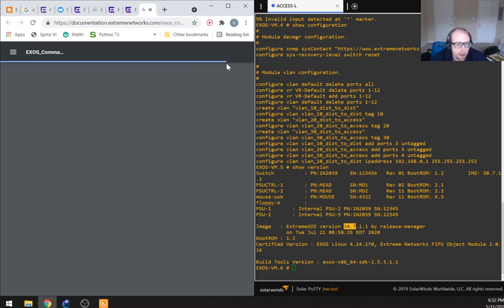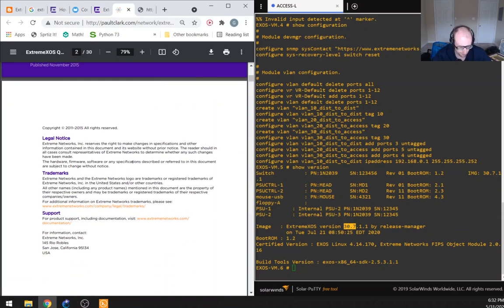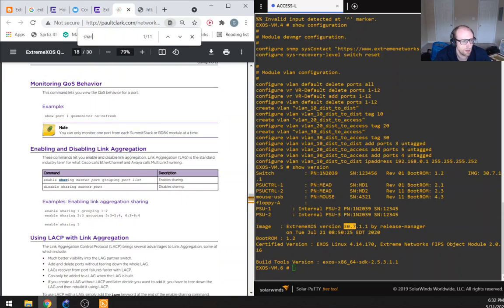Looks like a pretty big guide. It's taking a while to download here, but I think it's everything I need. Here's the quick guide too. I've used this to good effect. So let's see how to configure a sharing group.